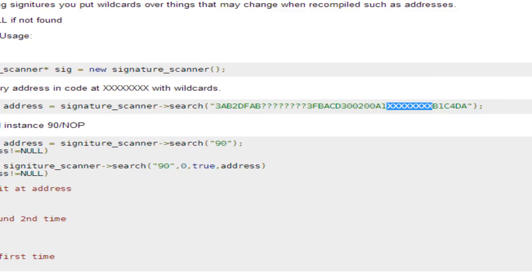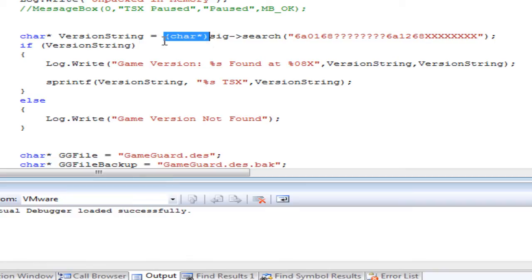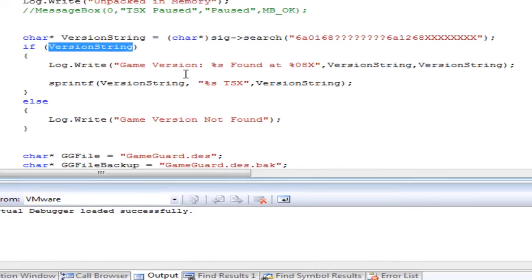So the signature that we might make would look something like this. You've got the X's at the end there, four of them, repeating two at a time, and that allows us to pull out that address. It's really simple to use. You just go sig search, and then what you've got here is you're casting it to a character string pointer, and then you can just use it like any other normal value that you've used in C++.